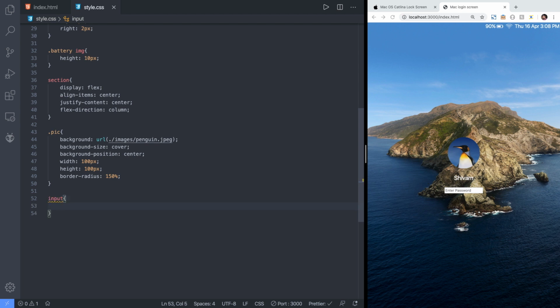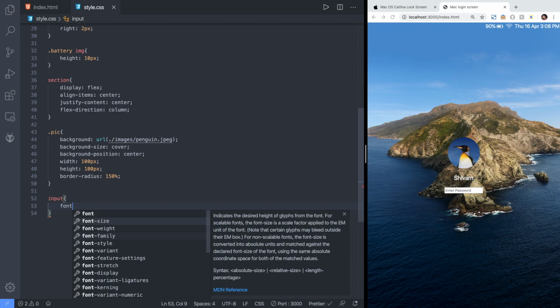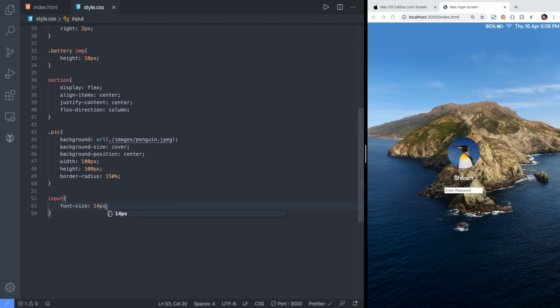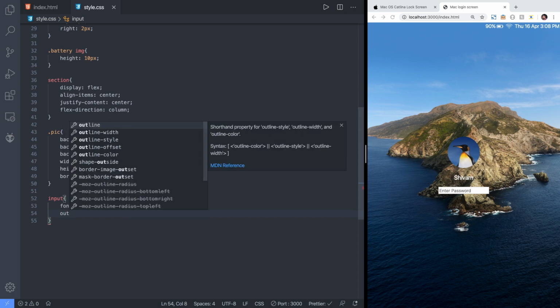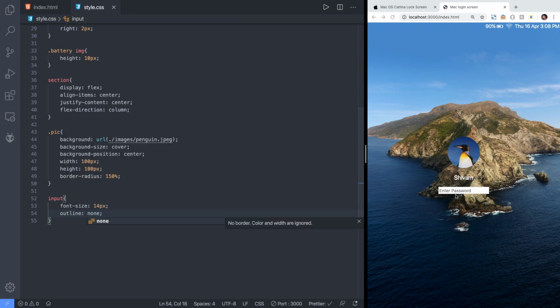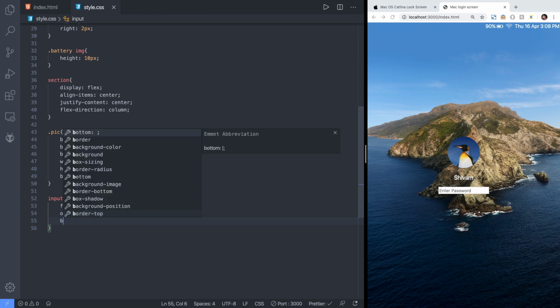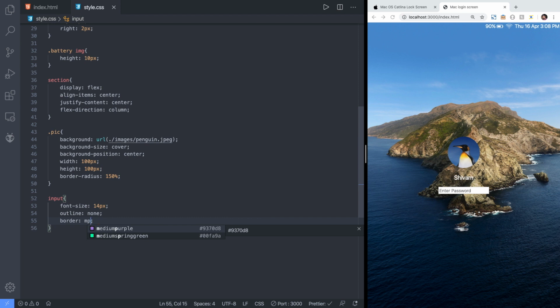First select the input, and we are going to need a font size. We will increase it. Let's make it 14 pixel. Okay, looks perfect. And first of all we need to remove the outline. What is outline? This red kind of thing you see. So let's make outline none. Does that work? Yes, it worked perfectly. And we also need to remove the border. So border none.